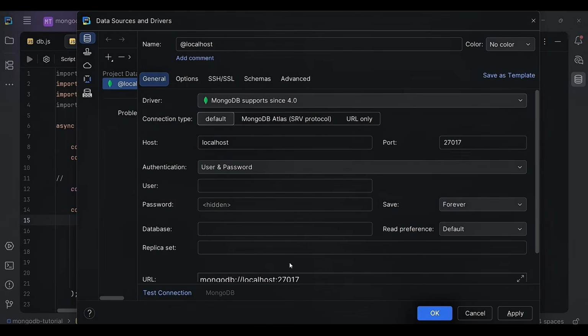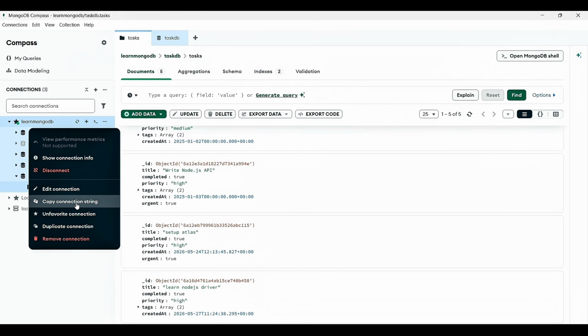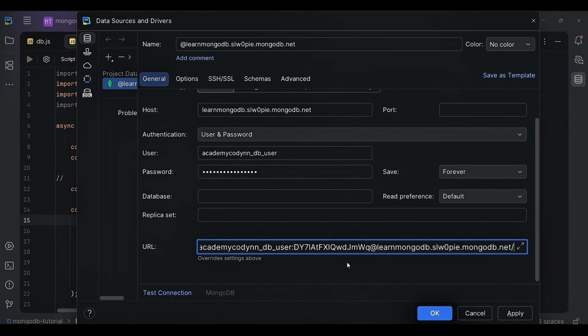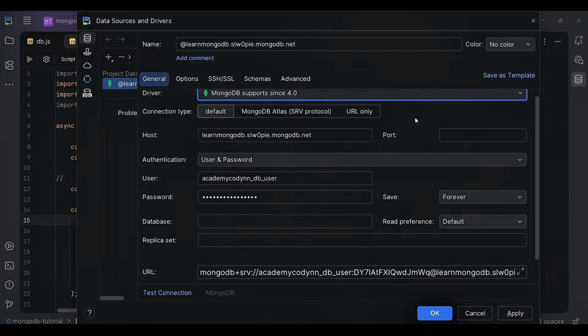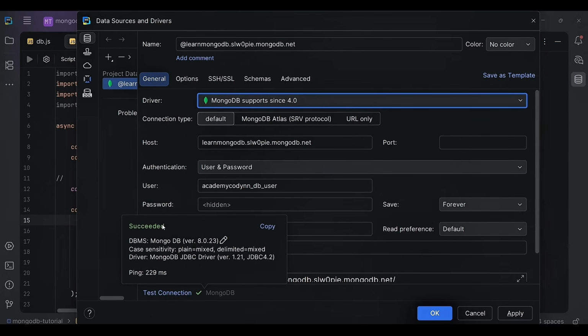Or if you just want to connect directly, if you've already connected to your Compass, then you can click on these three dots and click on copy connection string and come right here and paste it. So once you paste it right here, all of your fields will automatically be filled out. You might not have a driver selected, but don't worry about it. Click on test connection. Now this will test the connection to your database to make sure that it's working and you have access and you have all the data required. So it should say succeeded.